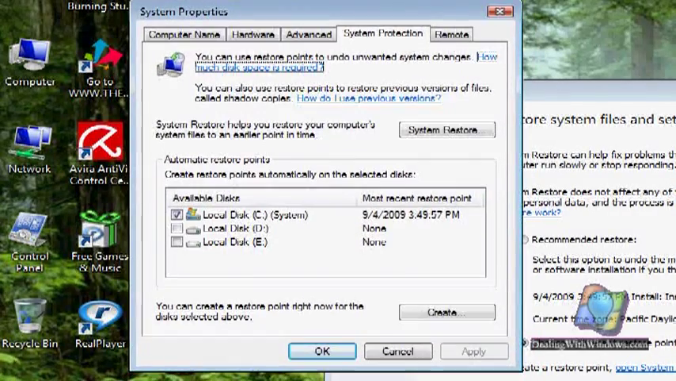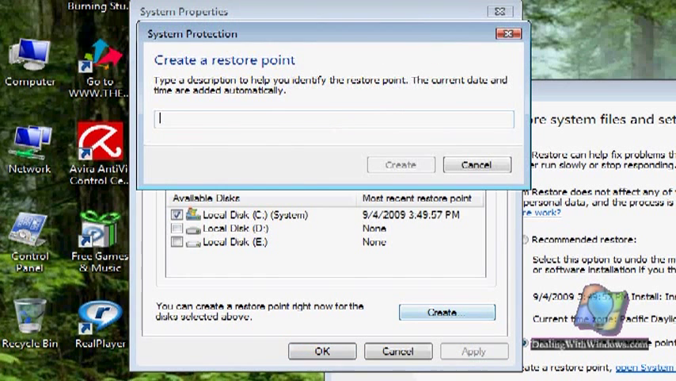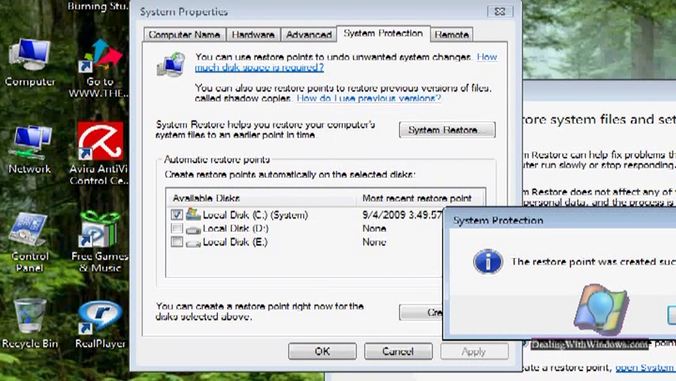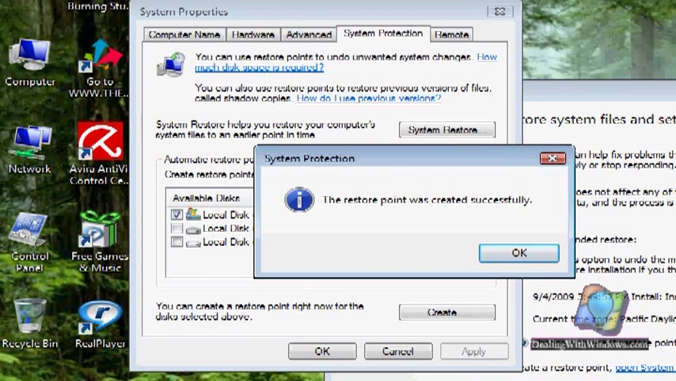So now we will create one restore point by clicking on the Create button, and I will type here, for example, test Firas, and I'll click the Create button. Wait a while for the restore point to be created. And now a confirmation message is shown that the restore point was created successfully.